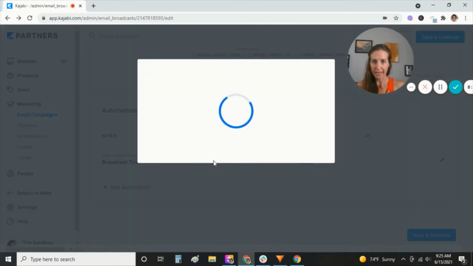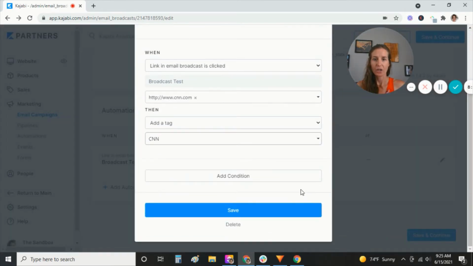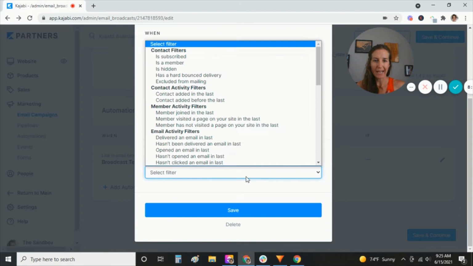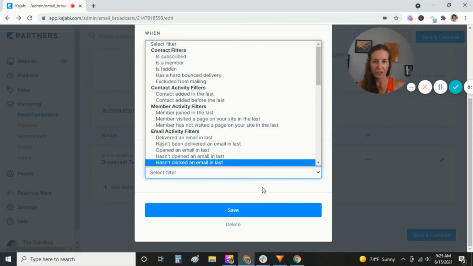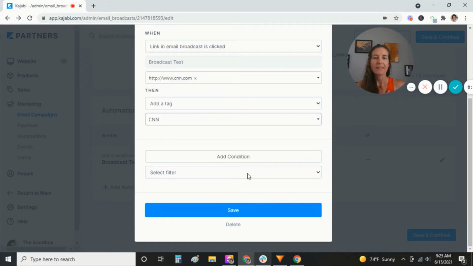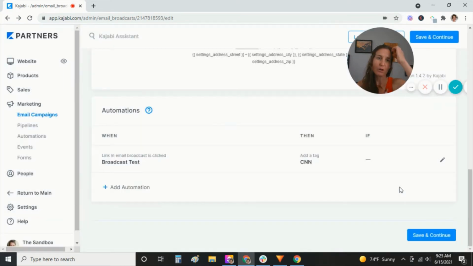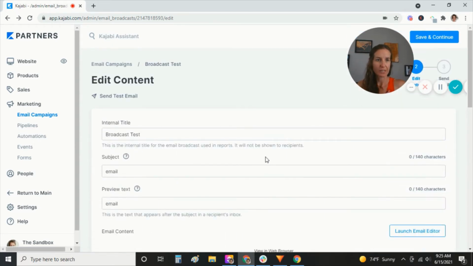One thing to keep in mind, I'm actually going to edit this. You'll see here, I have this add condition option, and you can add these different filter options here. This is only an option on either the growth or the pro plans. Advanced automations aren't an option on the basic plan. So if that looks different than your account, then that's probably why.